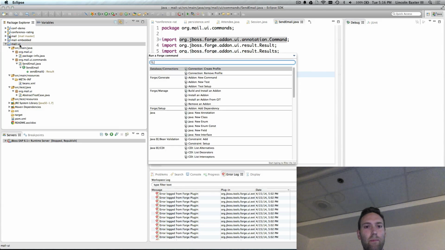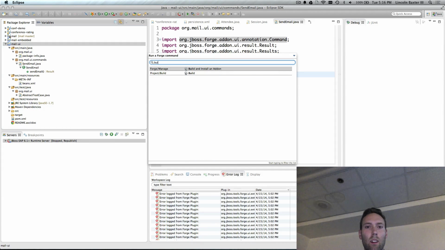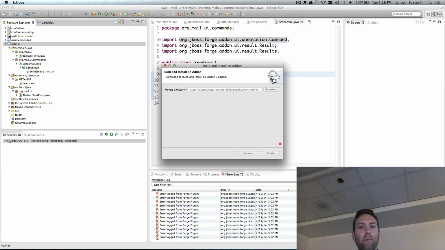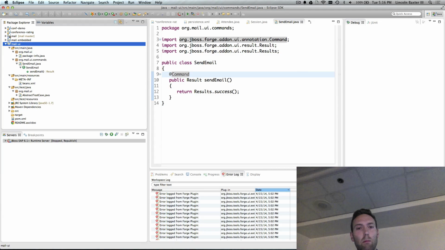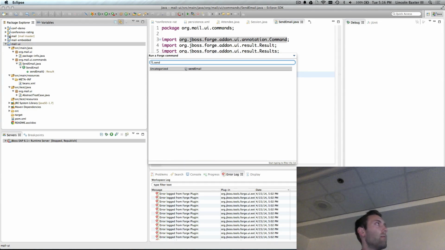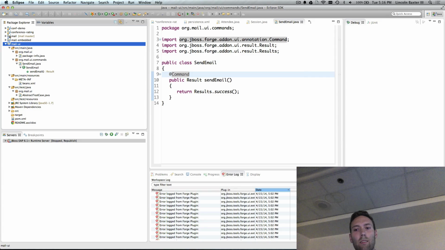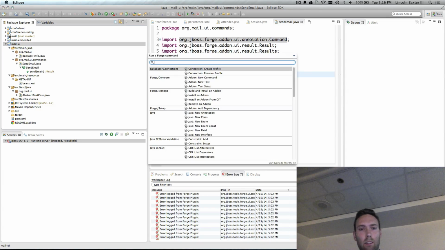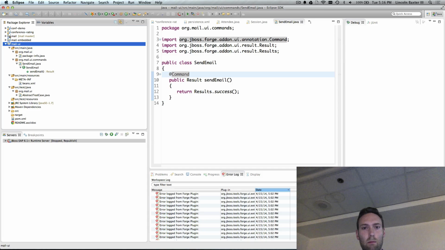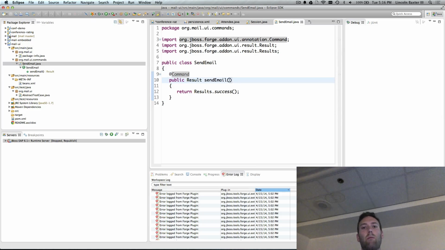See what happens. I'm going to ask Forge to build and install this add-on, which should take a couple seconds, and then we should see this command, if we've done everything right, come up in the menu. There it is. And when I ran this command, nothing happens. Not really sure why nothing happens, but let's just see if this keeps working.